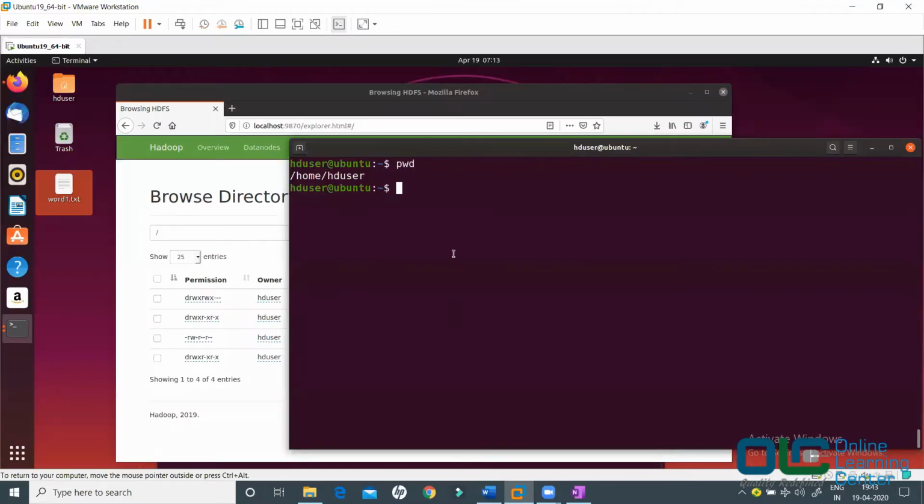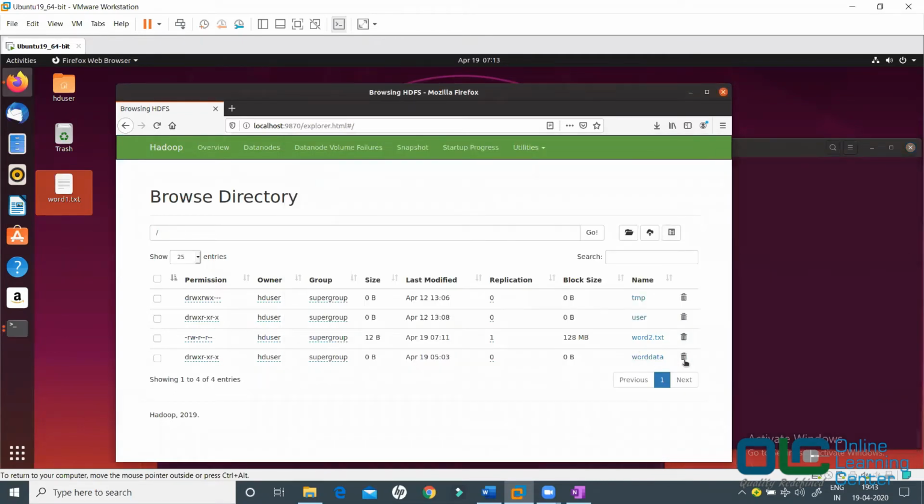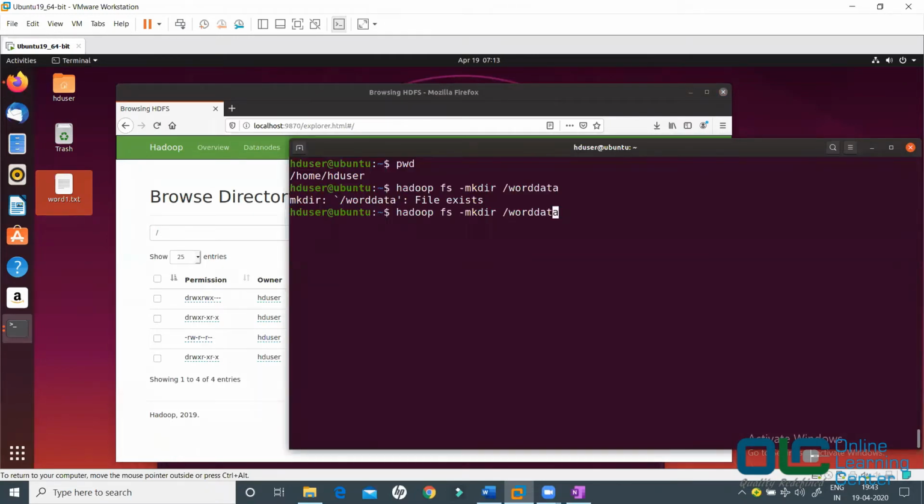So I'm saying hadoop fs -mkdir. You can also say hdfs dfs -mkdir. So we are creating a folder called word data, and I think it was already created last time. If you remember, I was trying to delete it from here and it was not getting deleted, right? So let me remove this. I'll say hadoop fs -rmr word data. Done. It is deleted. Now let me create this folder again.